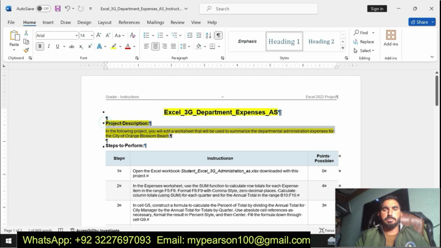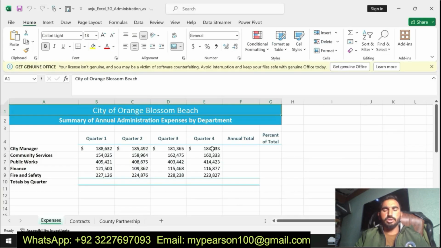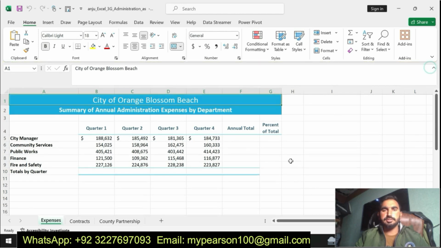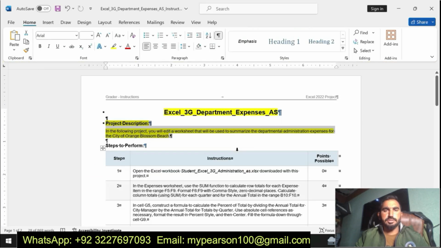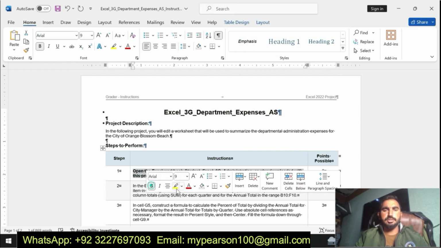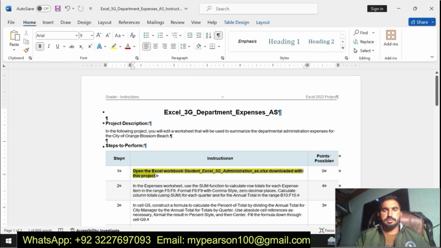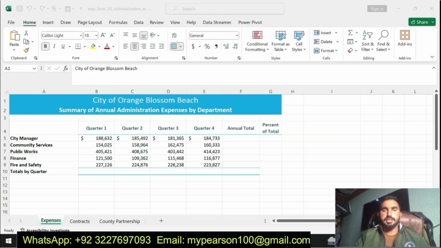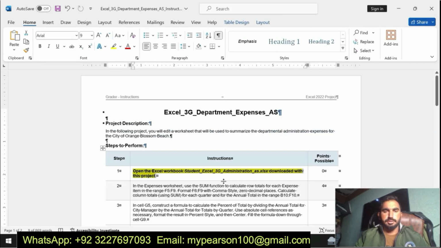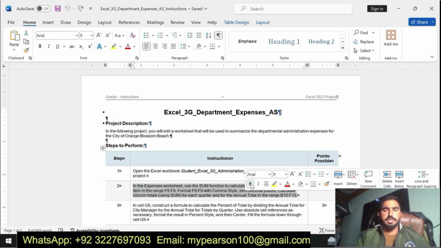Here is our Excel 3G department expense. Now we are going to our Excel sheet. Here is our Excel sheet for this assignment. Our first step, after opening the Excel workbook, Excel 3G expenses. We have already opened our Excel sheet. Open the Excel workbook, Excel 3G department expense. After that, here is our second step.